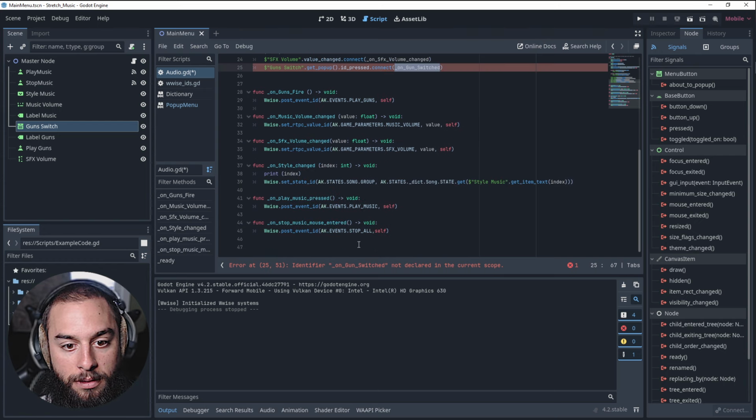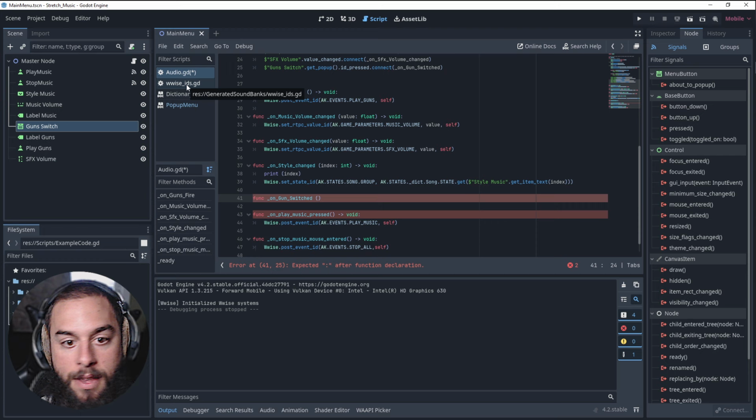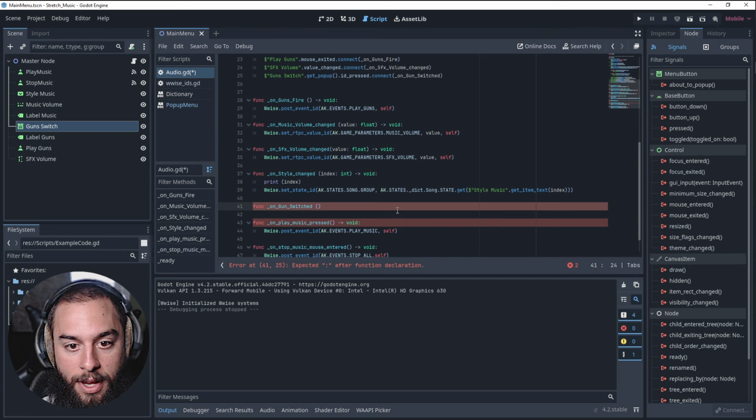And I will put it with the style changed. And I will say function on style switch. And remember that this one is an ID and an int. So let's create the ID. Let's call it ID and we'll say int. And it will go into a void.